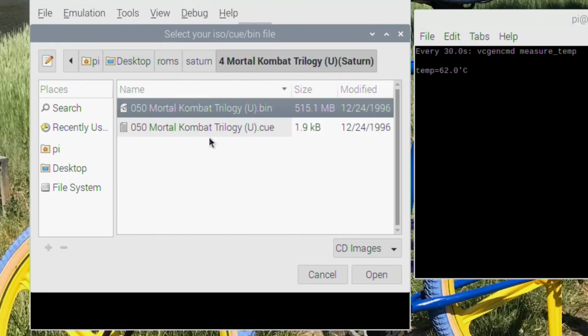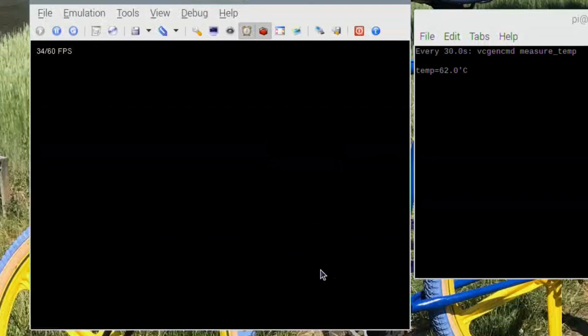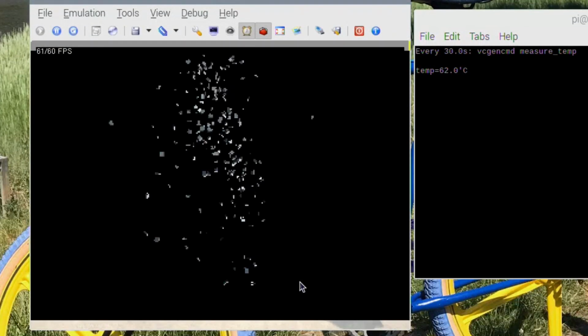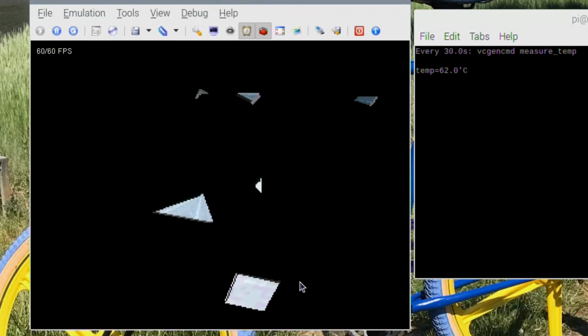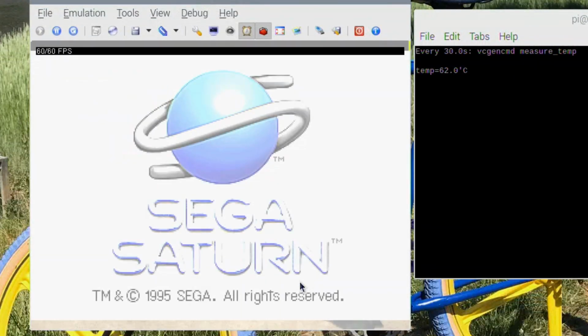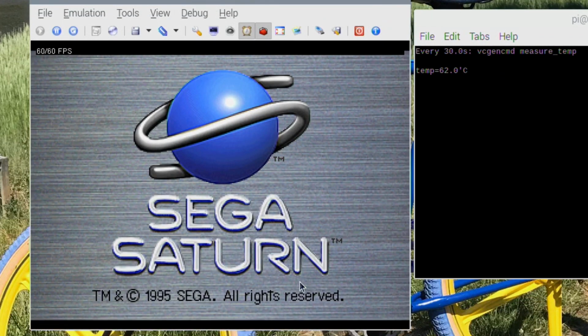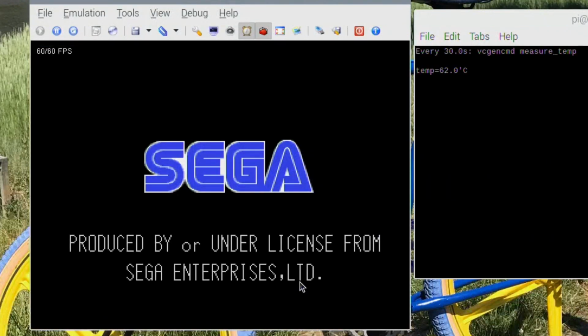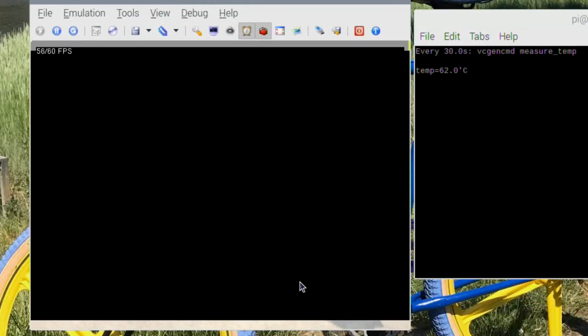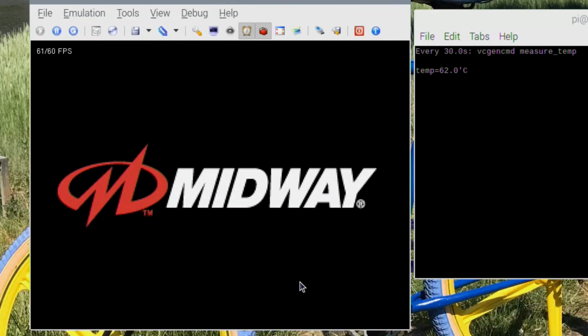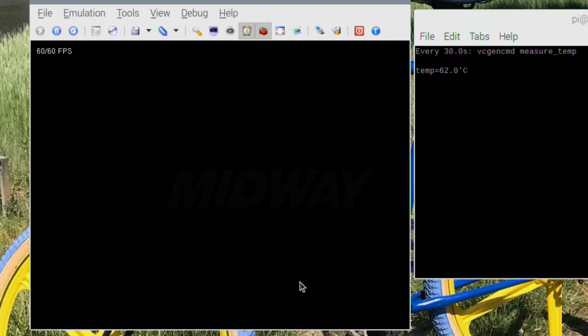Mortal Kombat. So this one doesn't work properly. I also tried Dead or Alive, and on Dead or Alive, you couldn't see the characters at all. Everything else worked with the graphics. Everything seemed to be working fine. It was playable, but you just couldn't see the characters. You just saw their shadow underneath their feet, so you couldn't play it.